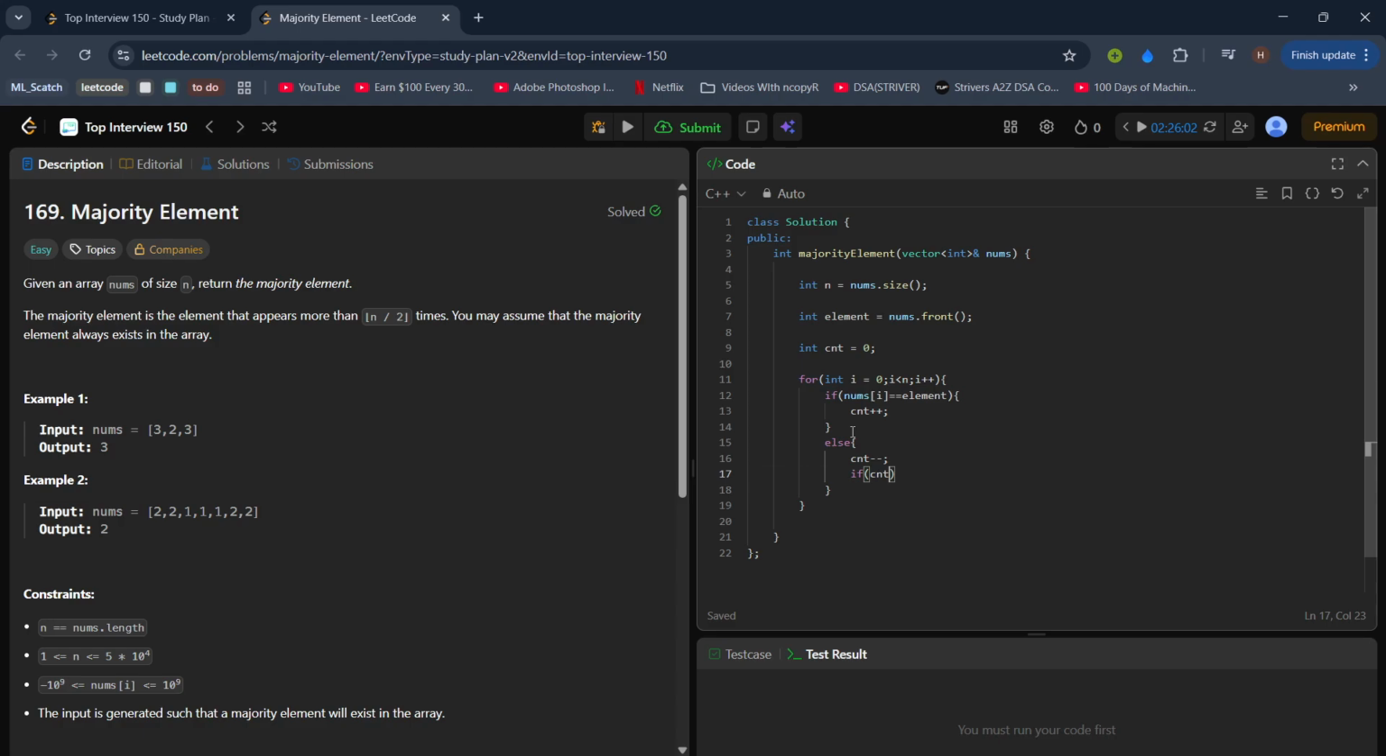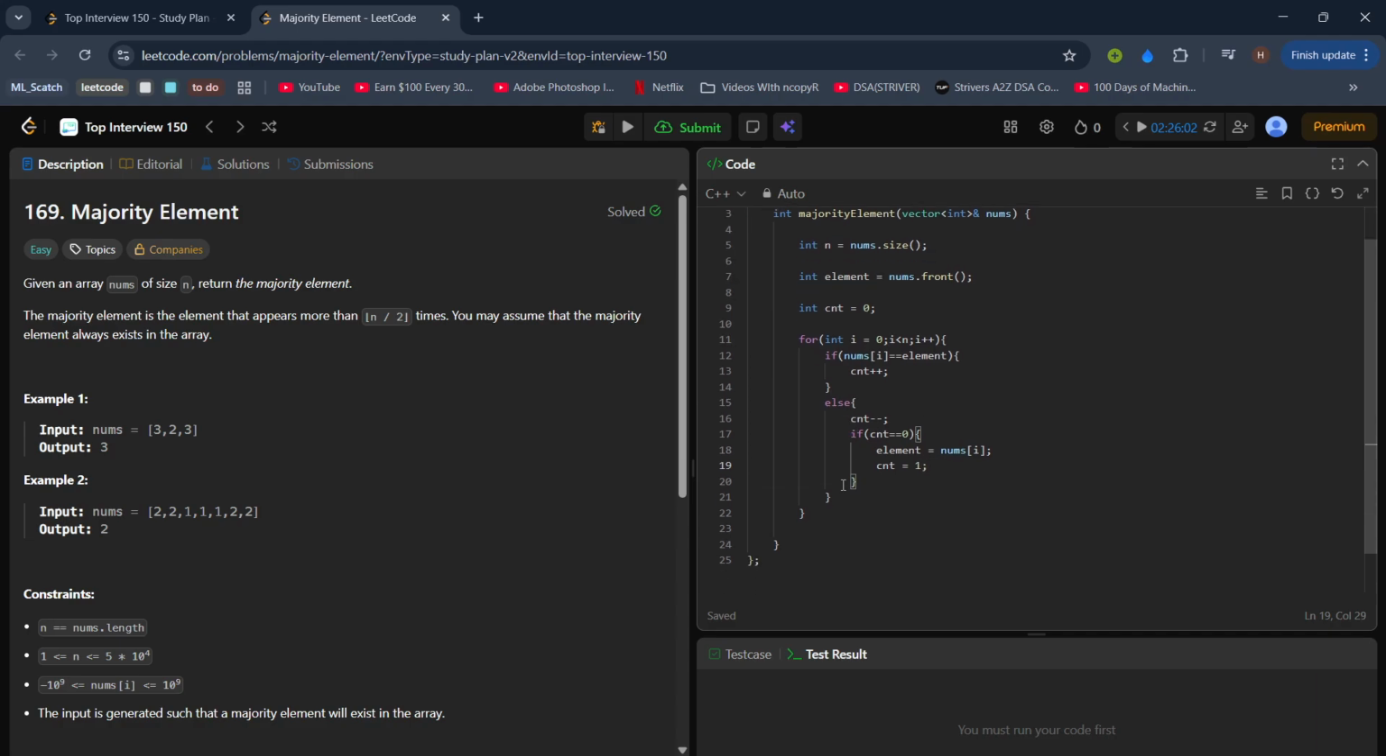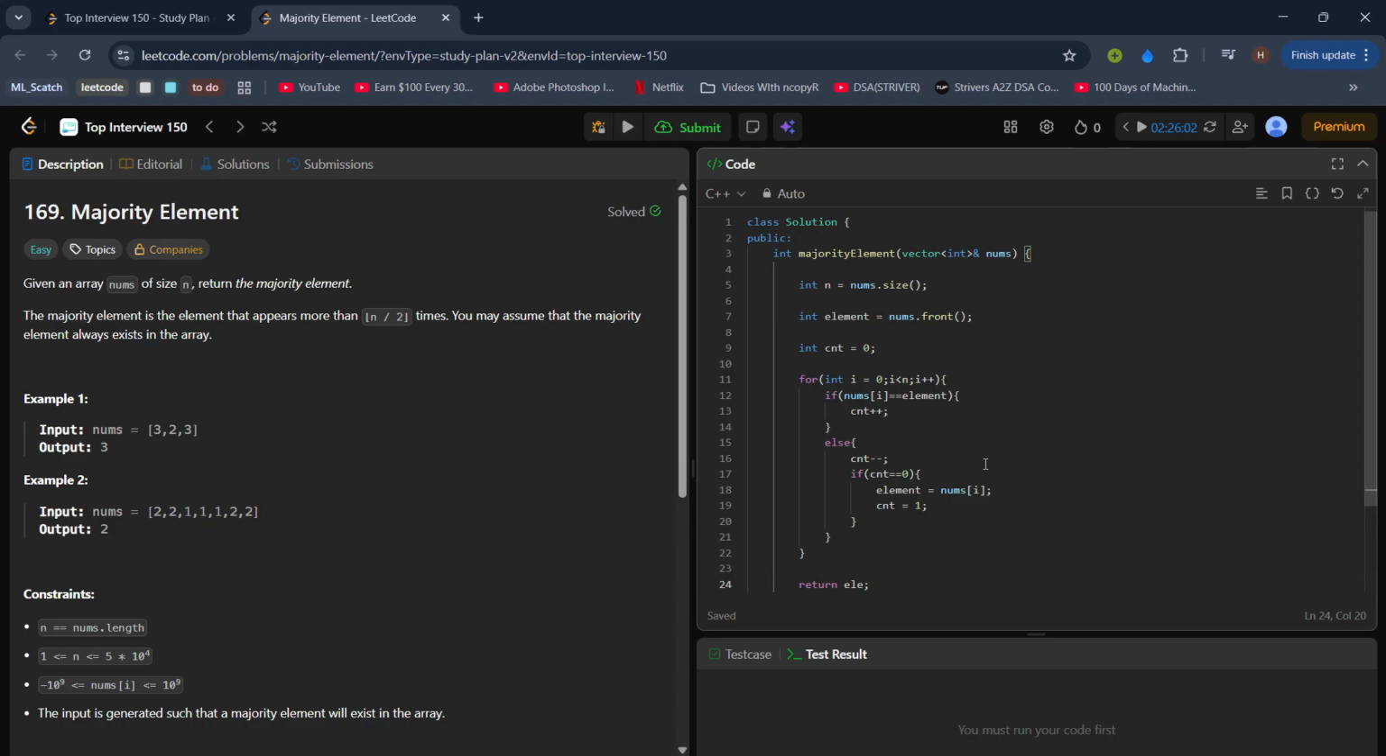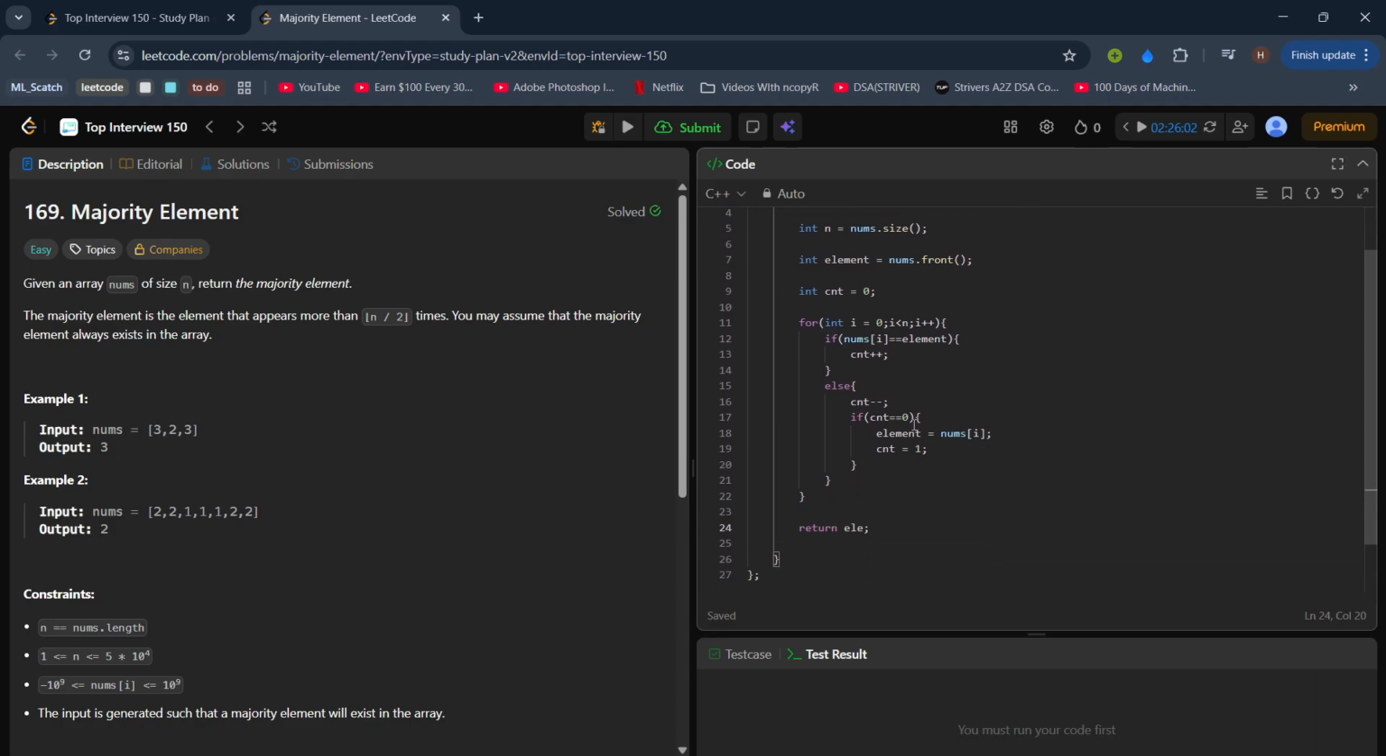And if count becomes 0, we would update our element equals to nums of i. And since we updated our element, we will make sure that our count is also updated, and we will make our count equal to 1. And at last we would just return element, because element will store the particular element which is appearing more than n by 2 times in the array. So this is the way this approach is working.